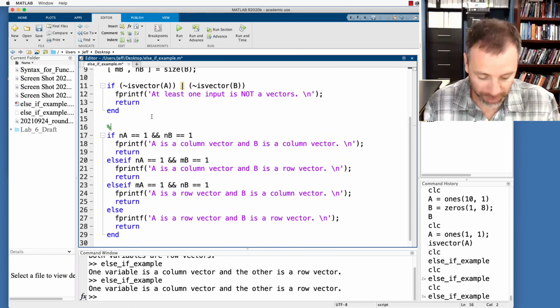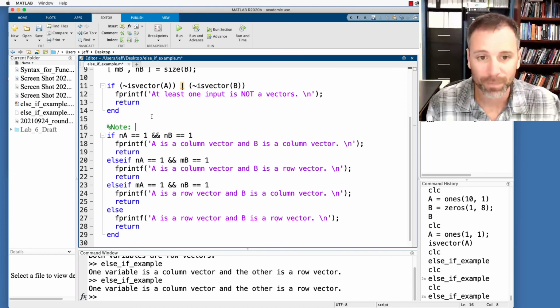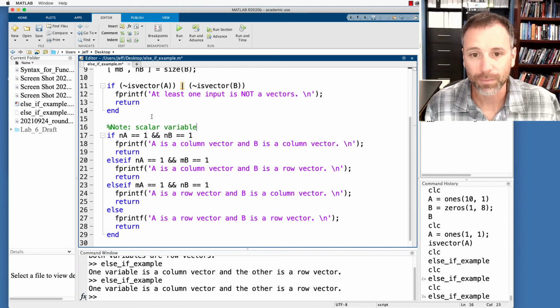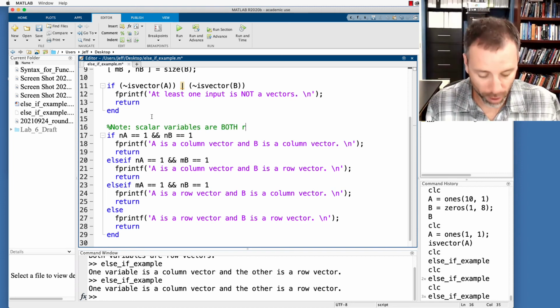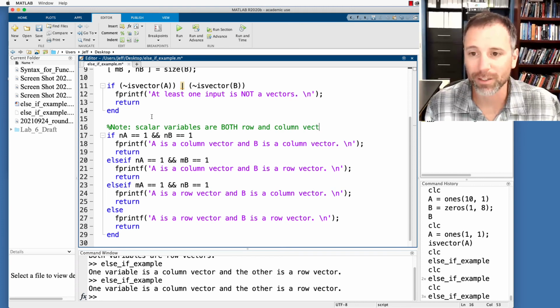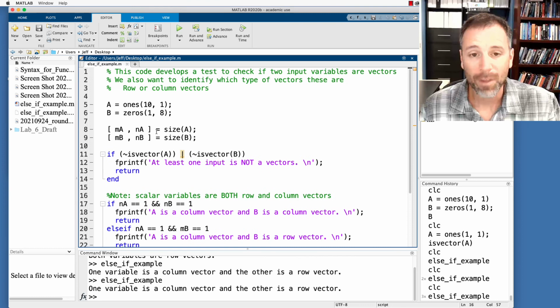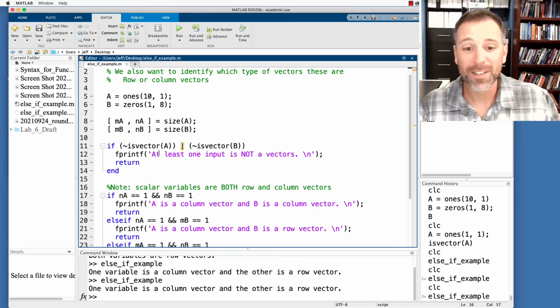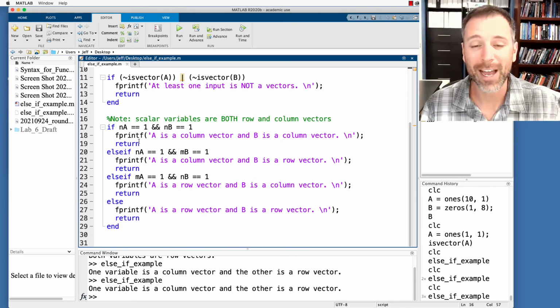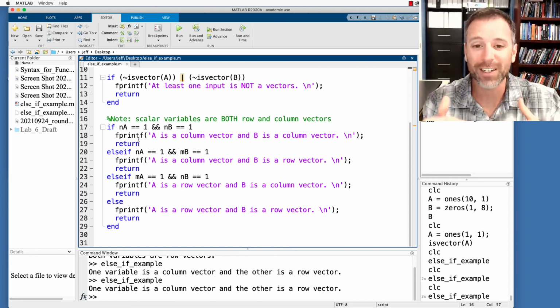Note, this is kind of an important note, scalar variables are both row and column vectors. So that's kind of an interesting part of this. Of course, we have to document this a little bit better, but this is a situation where we're using the if-else statement to come up with different checks on the conditions and then produce different outputs based on that.